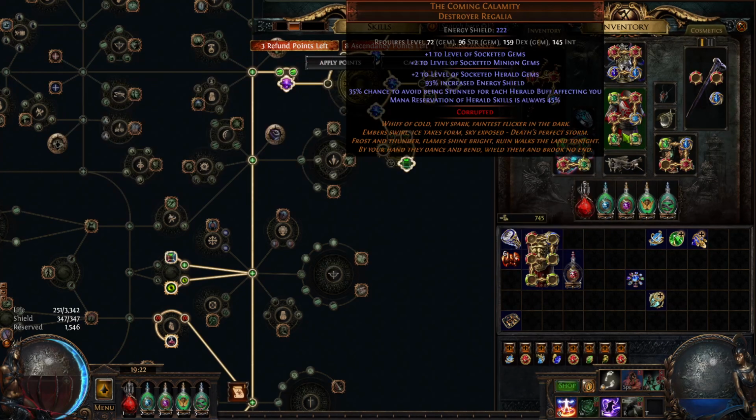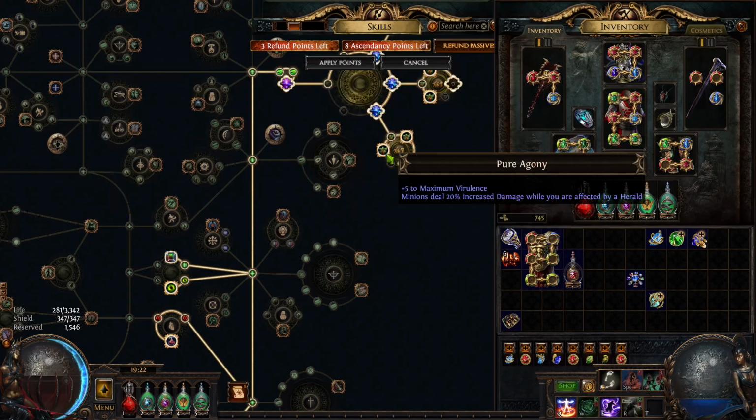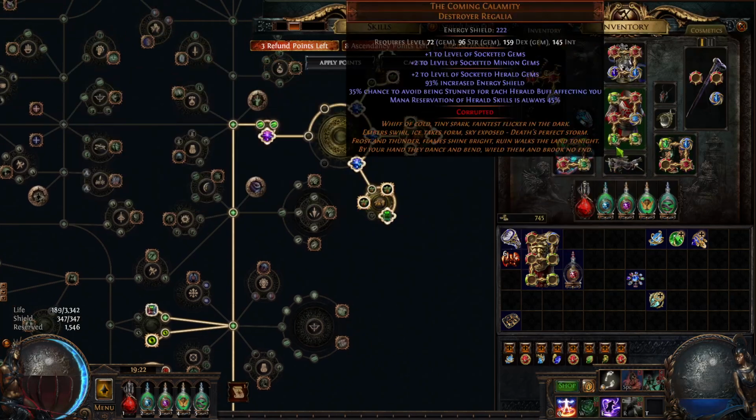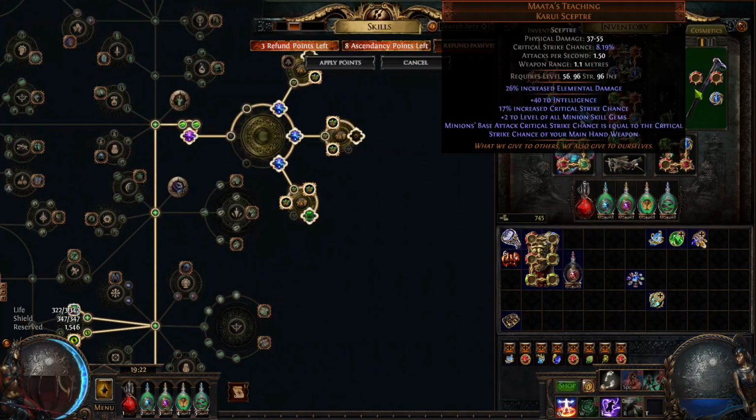12% increased physical damage, which is nice, and attack speed. So we have a lot of damage from stacking a bunch of virulence. I am trying to go crit, so I have Mata's Teaching.